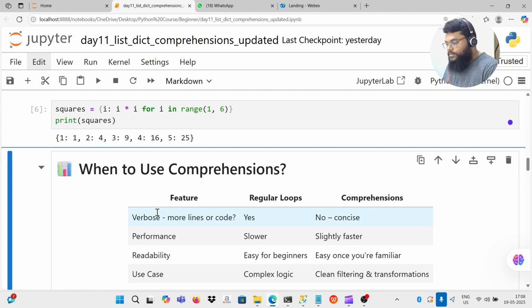So when do we use comprehensions? Let's compare. In regular for loops, we have to write more lines of code, whereas in comprehensions, it's concise. We have to write just one line of code.